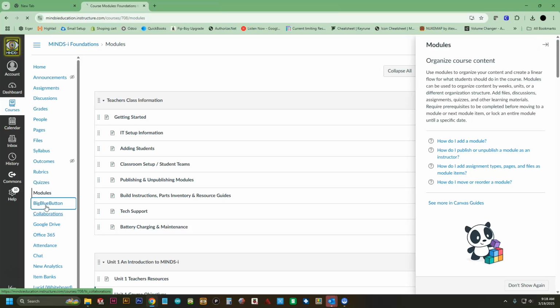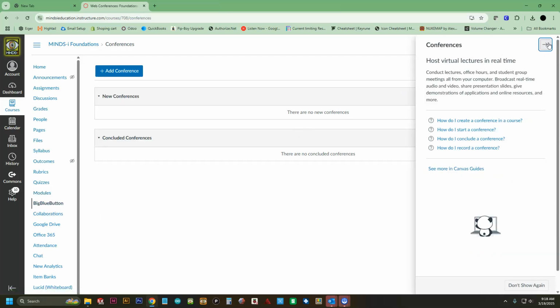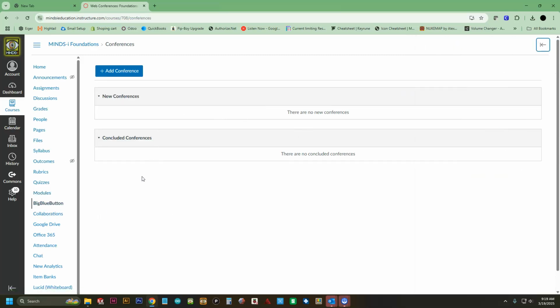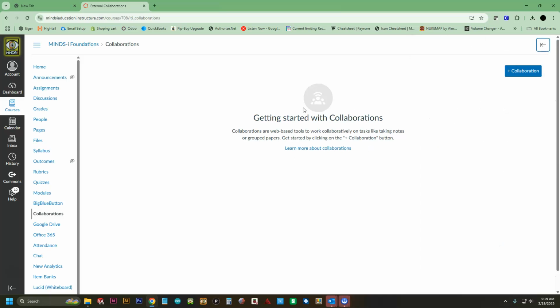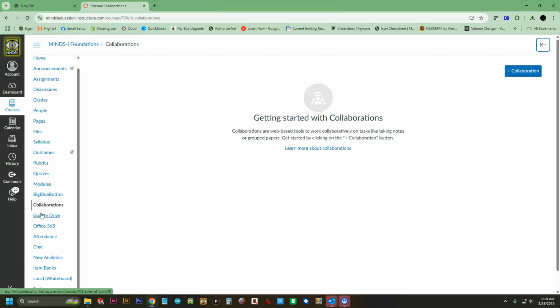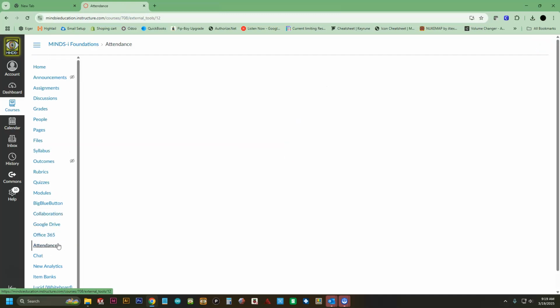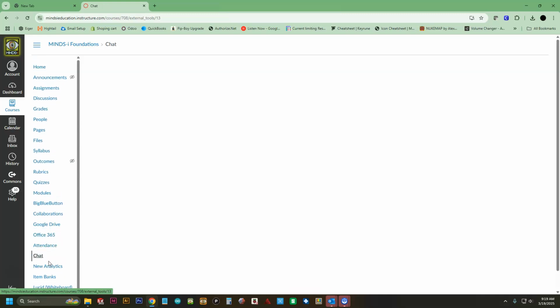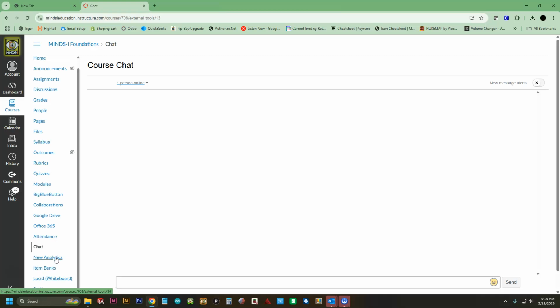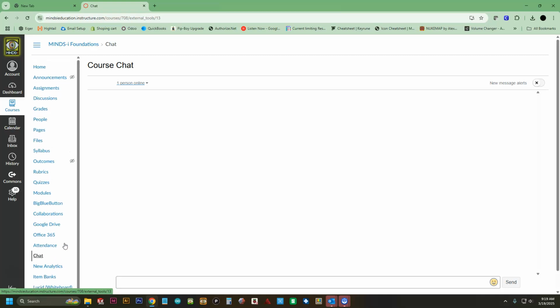Big blue button. So you can use this for adding conferences. So you could do video conferences or things like that. Collaborations, we don't really generally use the collaborations, but you can add a collaboration zone. You can set up a Google Drive, an Office 365. You can take attendance through here. You can enable or disable the chat. You can look at analytics. So it all depends on what you're trying to do.